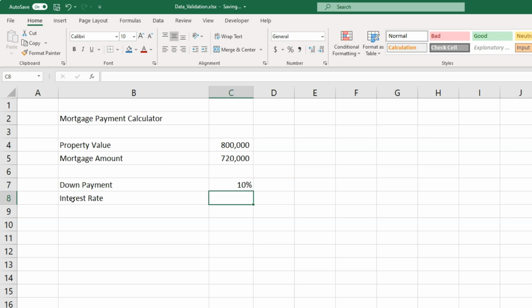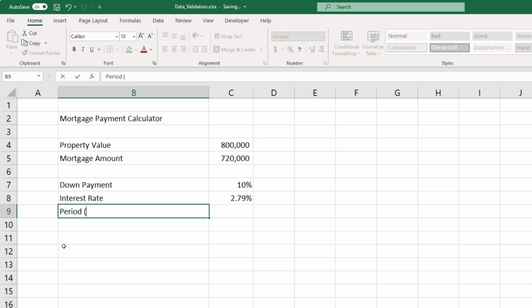Then we have our interest rate, which basically is the interest we are going to pay on this mortgage. Let's say the interest is 2.79%. Then what we will need is our period. This is the number of years for which the mortgage is for. Your years have to be between 5 to 30. So I want my number of years of the mortgage to be between 5 and 30 years.